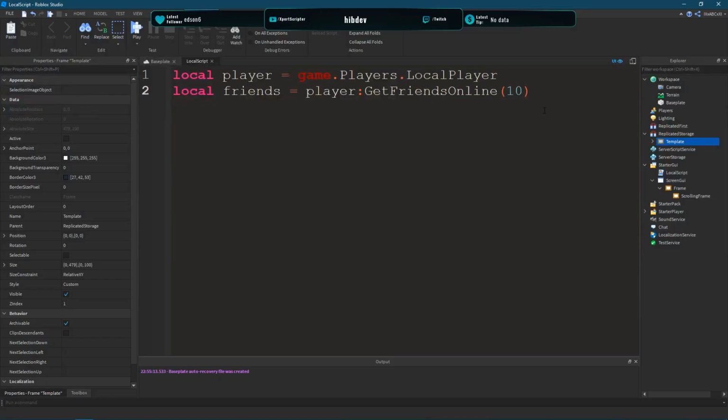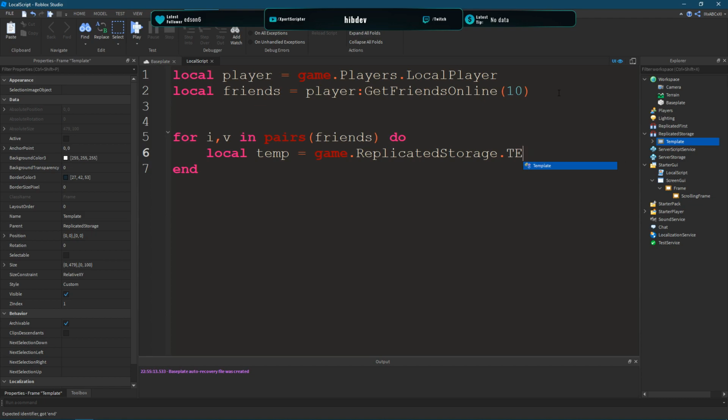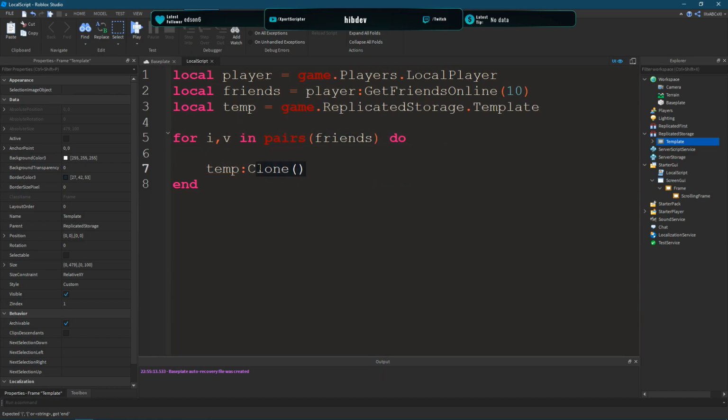Alright, and then what we want to do now is say for i, v in pairs(friends) do. We're going to say local template = game.ReplicatedStorage.Template, and we're going to say temp clone. Let's put this variable outside of the for loop, just as good practice. Okay, so we're going to do temp clone, but we're going to set this to a variable. Local newFrame equals tempClone.